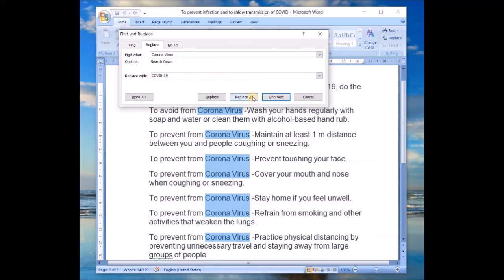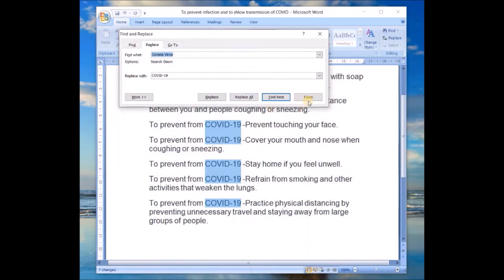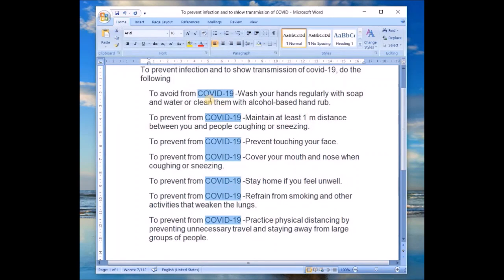Then replace all. Then click at yes, then OK, and close it. So you can find here wherever the word coronavirus is there, it has been replaced with the new word COVID-19 in the entire document.